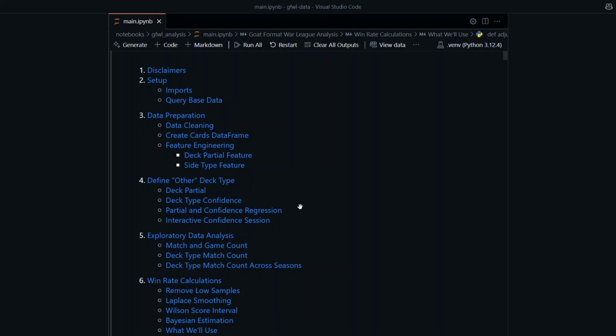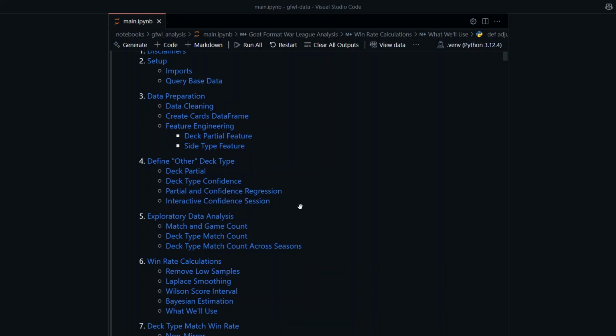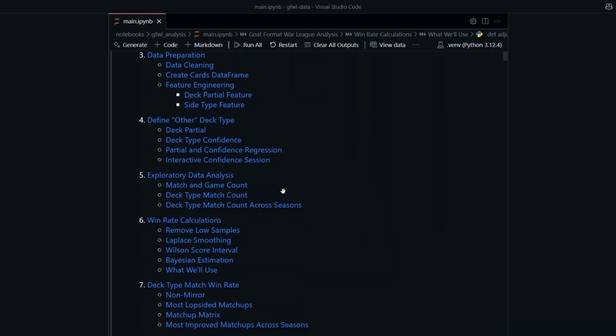So we're going to have to go into the data that we've just parsed out from the replays, and we're going to go over that. I have a process for that. And we're going to define what an acceptable other threshold would be given these features. Cool. So now we have our other deck type defined and made and all that.